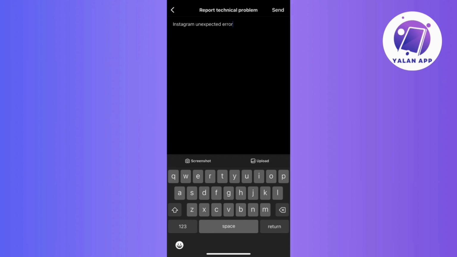So by following these simple steps, updating the app, clearing the cache, reinstalling Instagram, and reporting the issue if needed, you should be well on your way to fixing that unexpected error on Instagram.